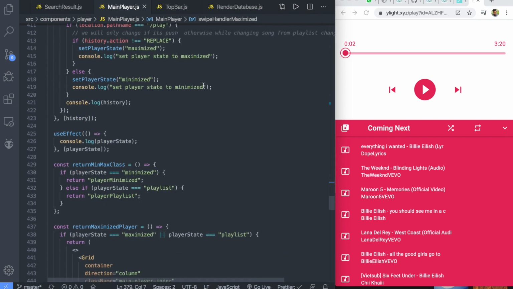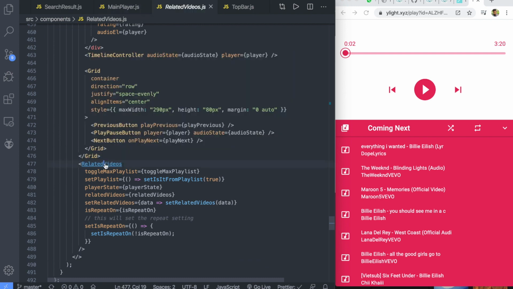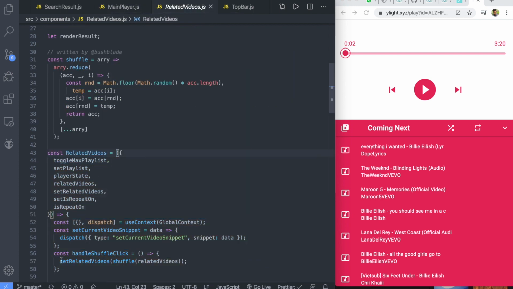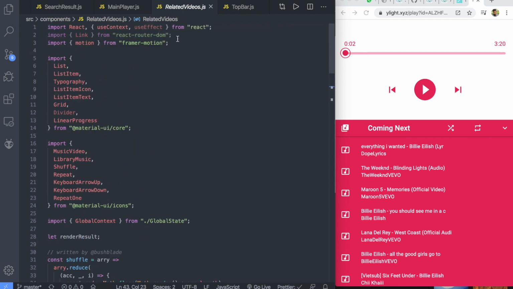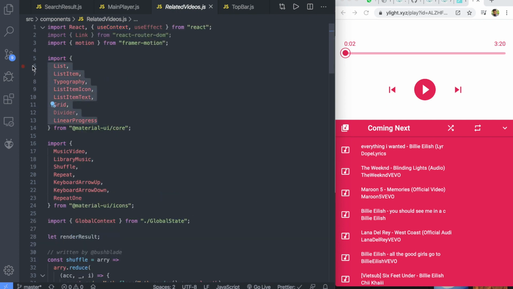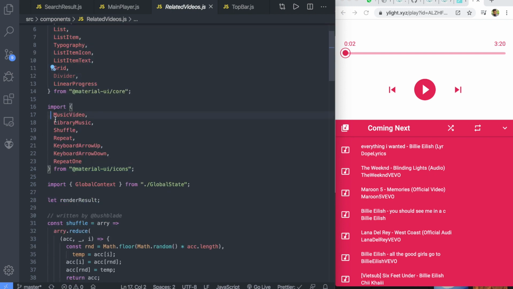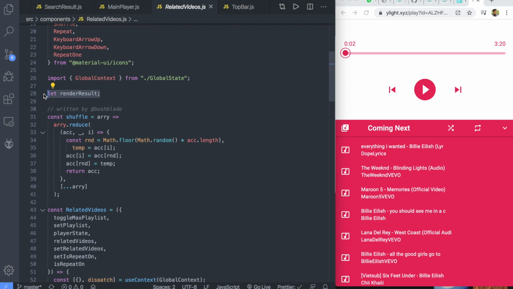In the main player, we will have, where, here is our related video. Just hit command click and we will be right here. And we are not doing a lot of things here. We are just using the use context to get this and set this to the current playlist. And we are importing a lot of things here. And from icons, we are also importing a lot of icons. And there we have the global context from global state, and here is the render result.